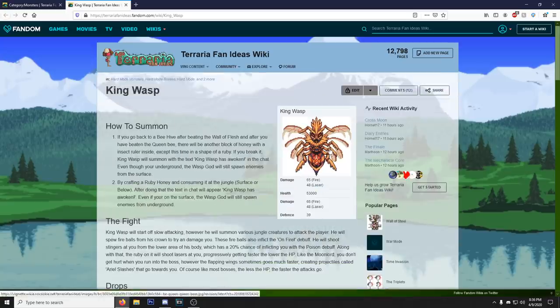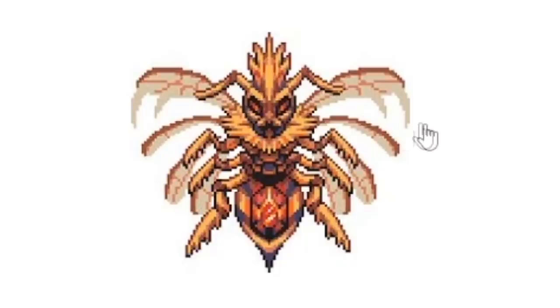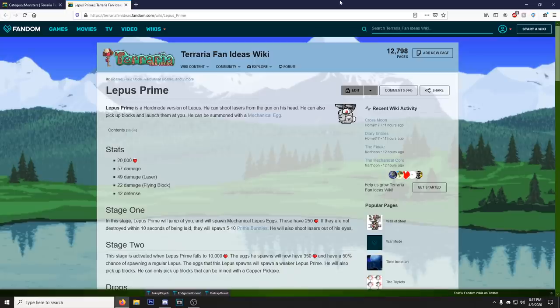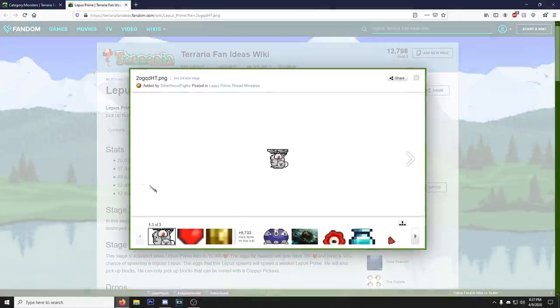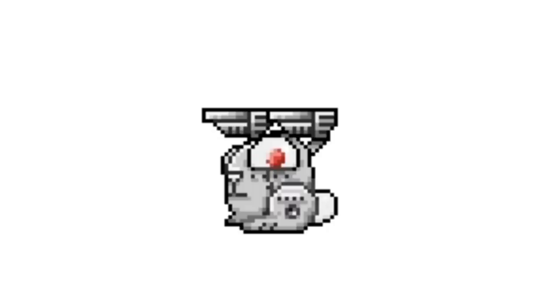What about King Wasp? Okay, this is a really cool sprite. I feel like somebody just stole this off of Google. Potential thumbnail right here. King Wasp. I'm gonna look for a better picture on Google because I bet I can find it on Google. No, I think we've seen enough here, and I think it's only right that we end this with Lepus Prime. Look at him, Lepus, but he has like a fucking railgun on his head.